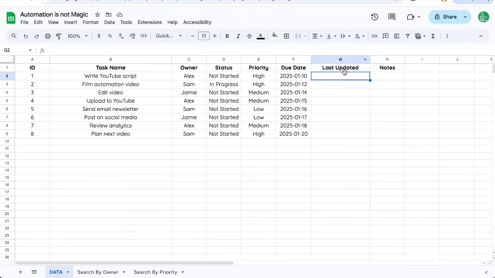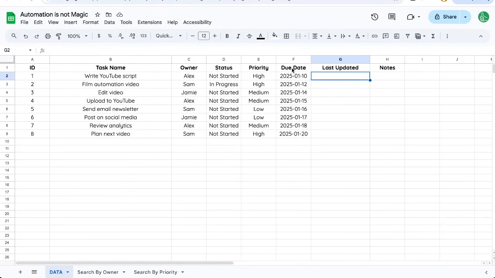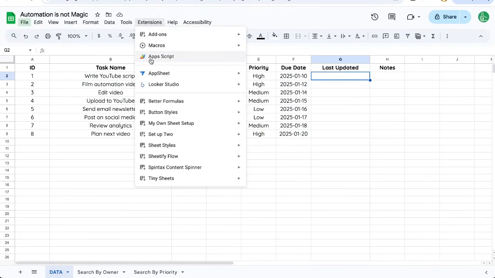Let's look at this last updated and do a little bit of app script. Anytime I edit one of these, I want to know when was that last updated. Let's go up to extensions, app script, and every single Google Sheet has this. It is free.